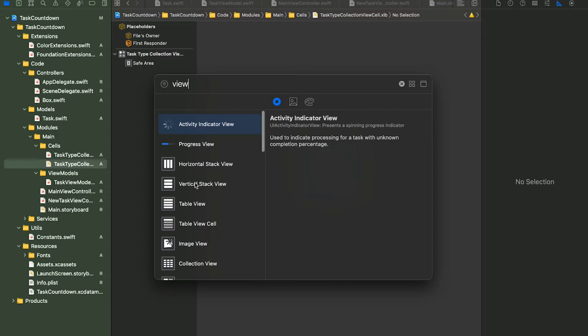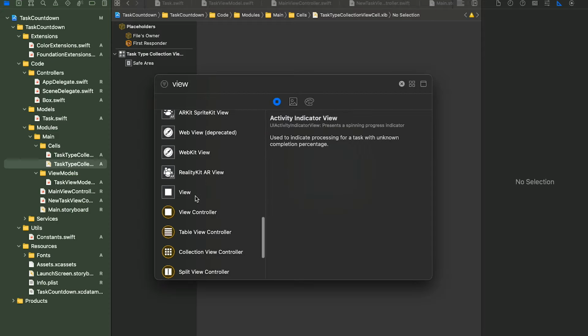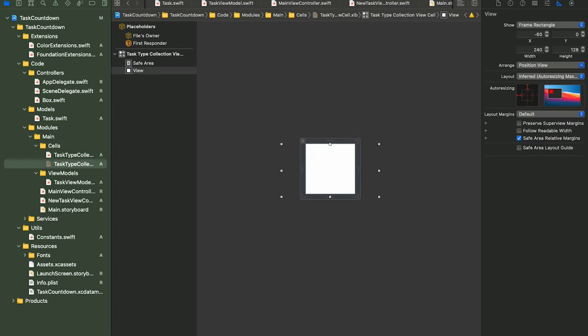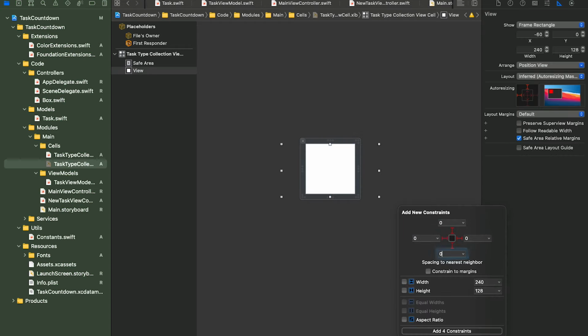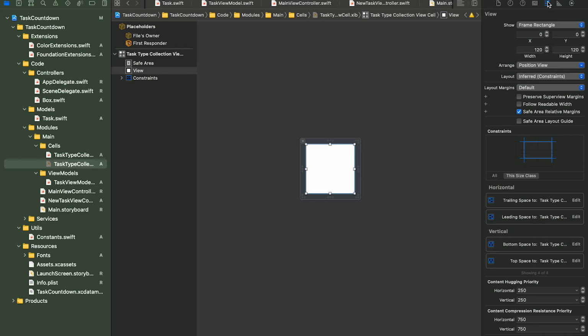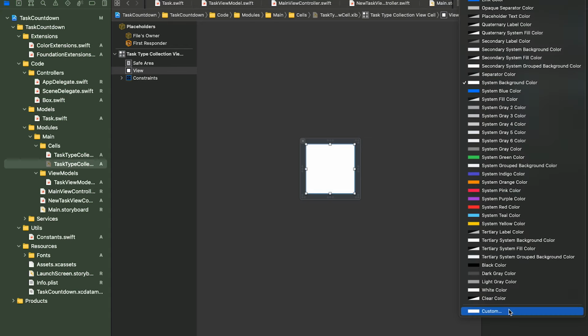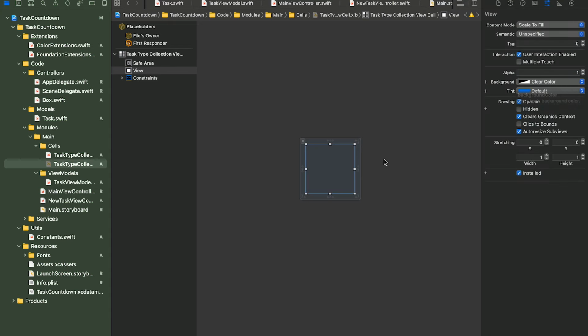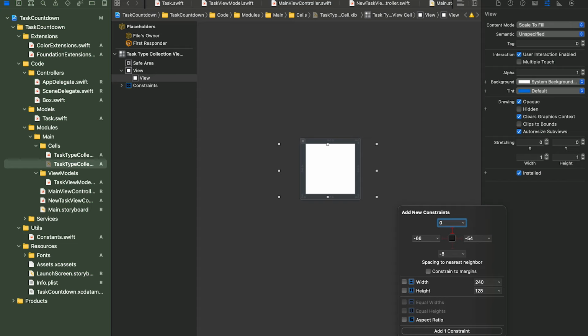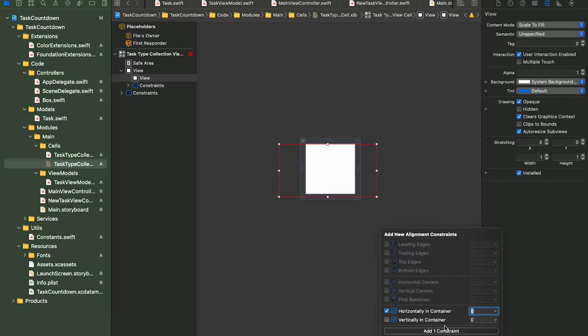Let's add the UI elements now. Add a UI view to the collection view. Set the top, leading, trailing and bottom constraint to 0. Set the background color to clear. Add another UI view. It will serve as a container for the image. Set the top constraint to 0 and center it horizontally.